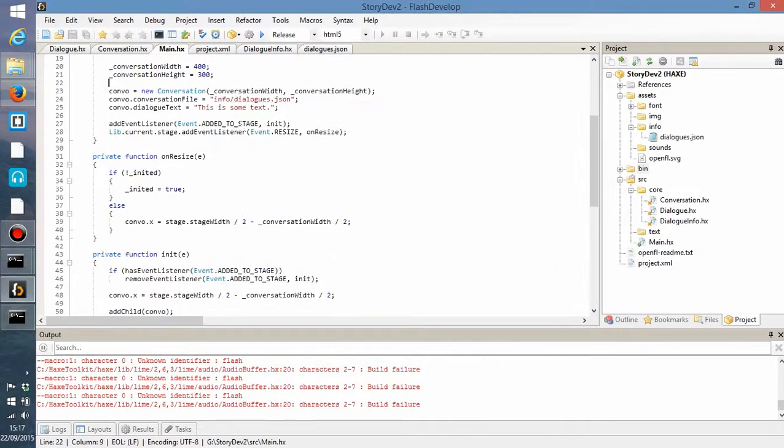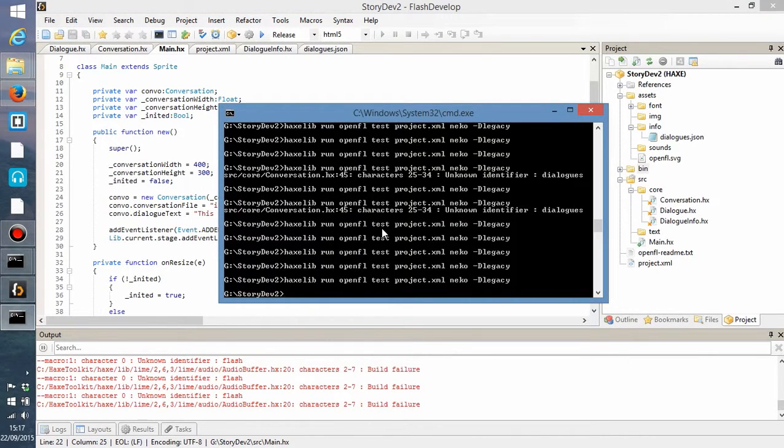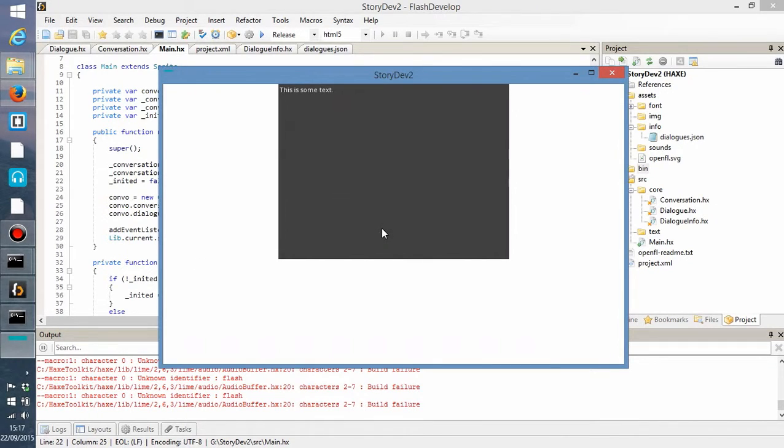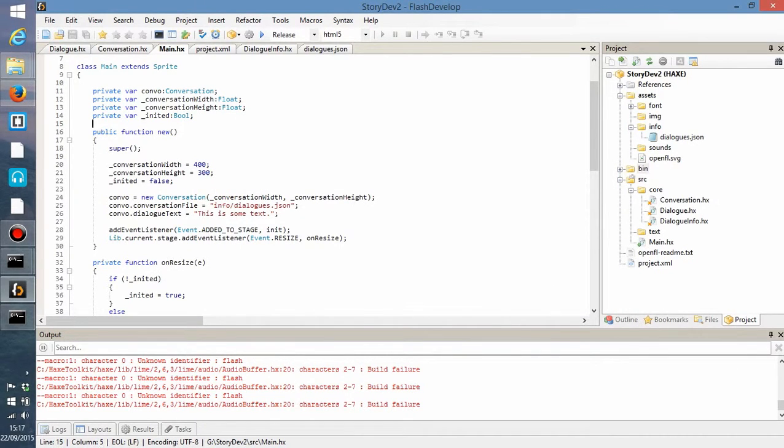Oh, wait. And it says it's going to be false to start with. Like that. Will that now work? No. Interesting. Never mind. I'm not entirely sure what's going on there. But anyway, I'm going to leave that for the time being.